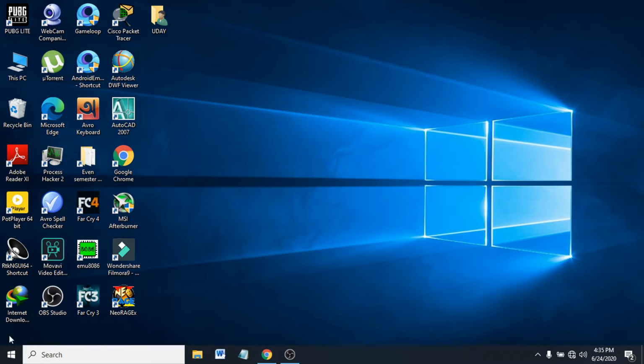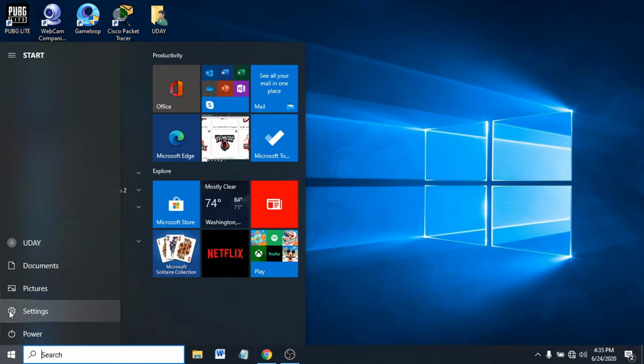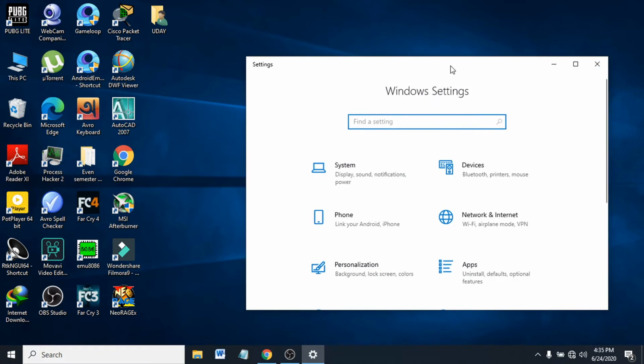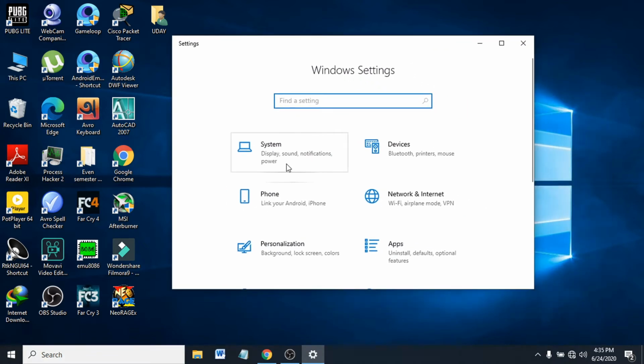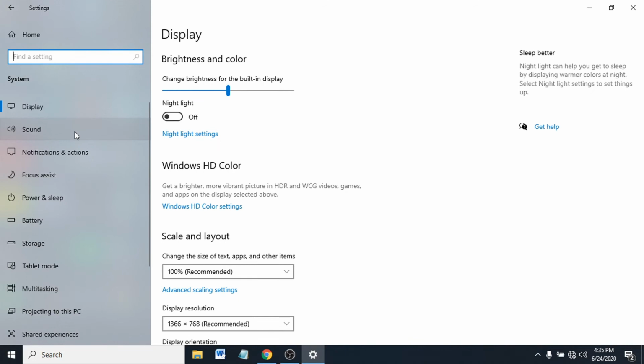First, you just have to go to your start menu. Then you just have to go to your settings option. Right click on settings option. Then when the settings menu comes on, you can see there's an option called system. You just have to click on system here. Then in the left menu here you can see there's an option called power and sleep. You have to click on power and sleep here.